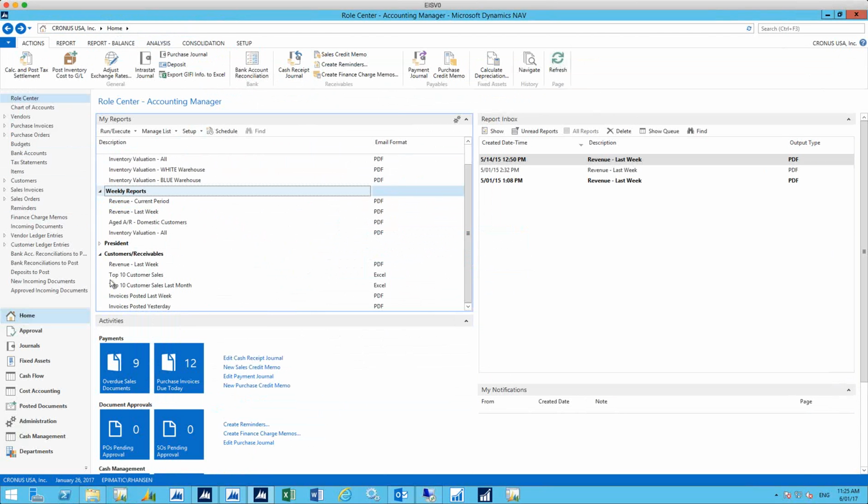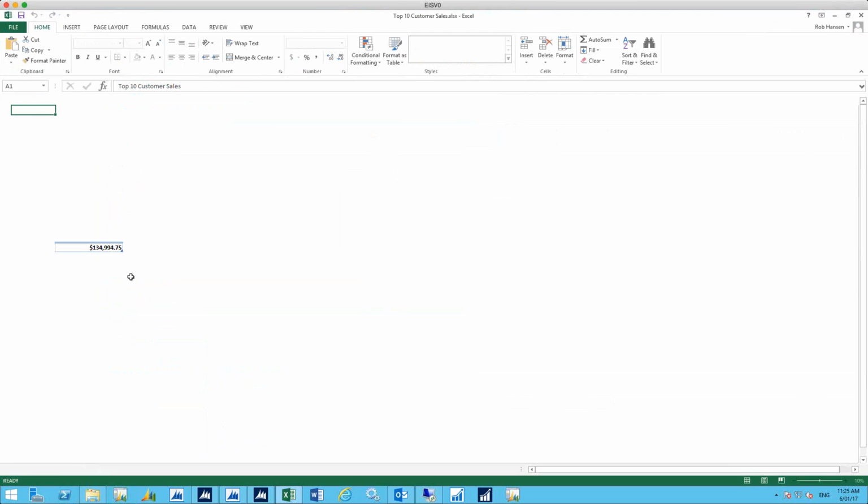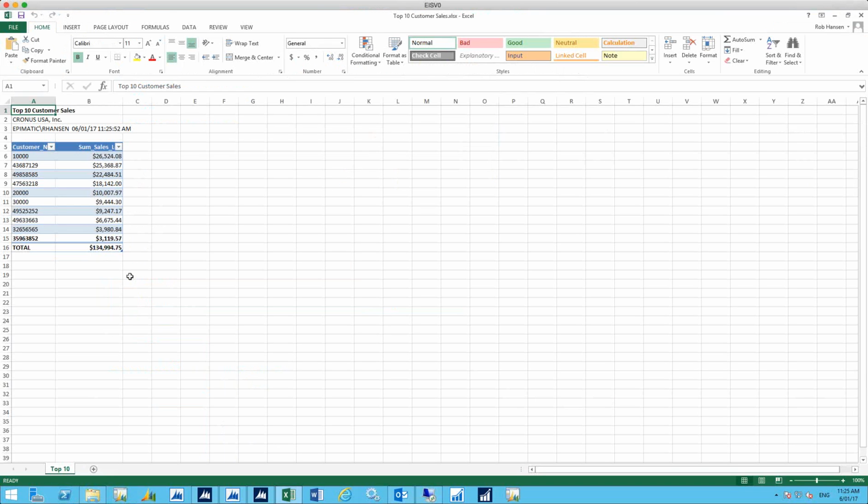Again, I won't go into the full setup, but this top 10 customer sales is one of those reports that's built on top of a query. If I double click it, we just use Excel as a mechanism to output the query results to. So this makes it easy for knowledgeable users to, in an hour, create some reports that can be generated right within NAV and open up in Excel.